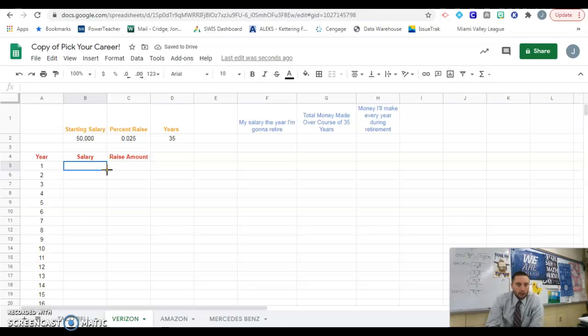Okay, so first year I made 50 grand, so no big deal there. Now my raise amount, so this is the actual dollar amount, so I know my percent raise is 0.025, so I'm going to take, first of all, make sure you don't forget the equal sign, so equals, and then click on the 50 times, and then click on the percent raise, 0.025, and hit enter. Okay, so my raise amount is $1,250.